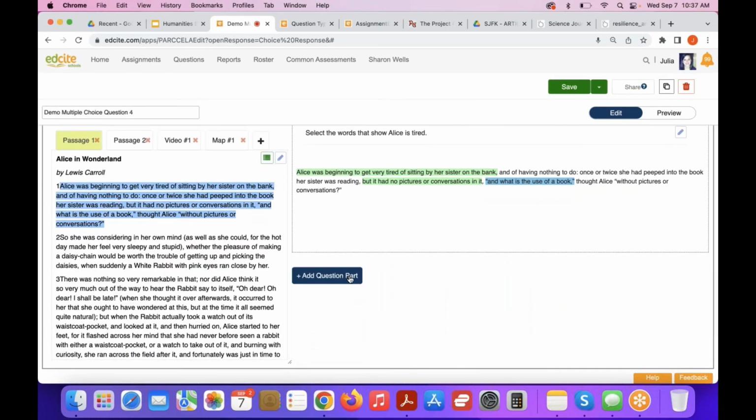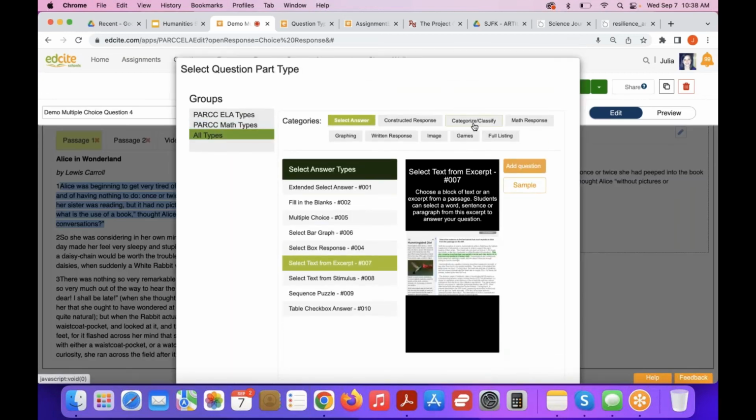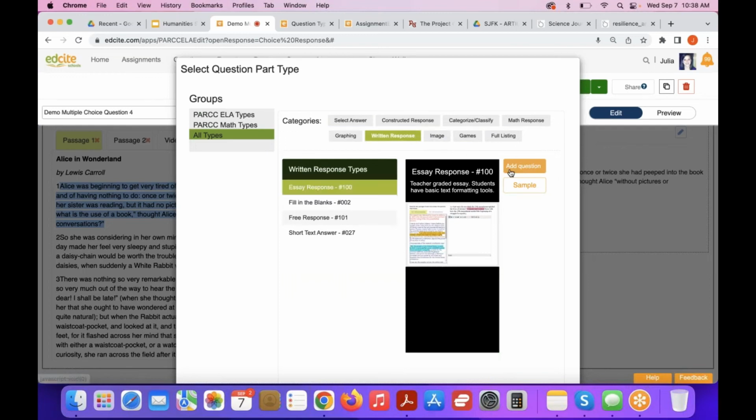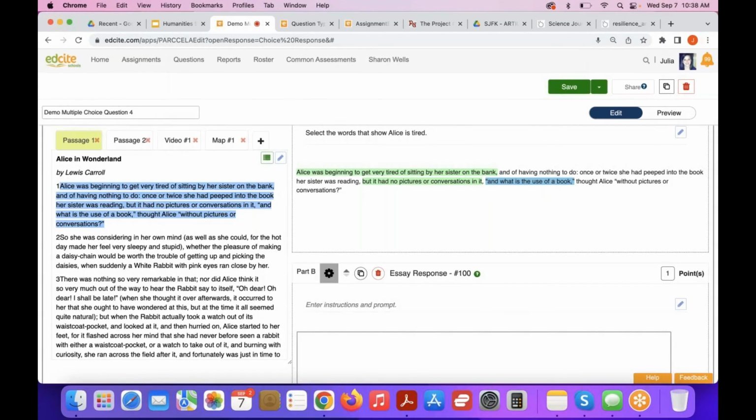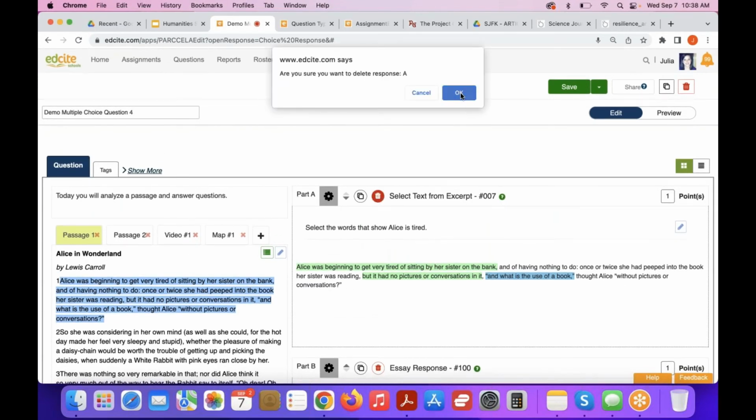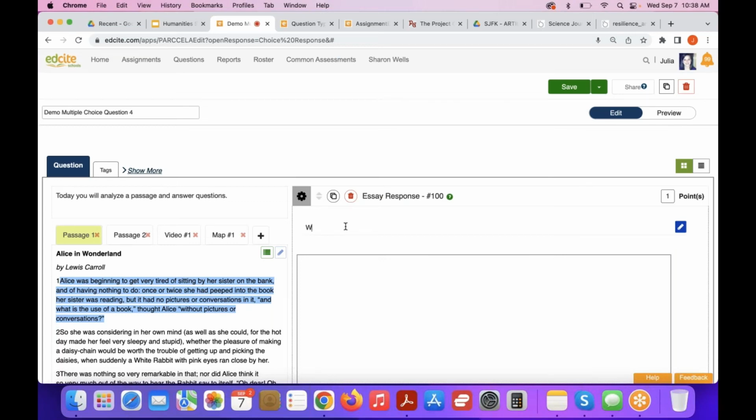So if I add a question part, I'm going to go into my, let's see, written response. I'm going to go with an essay response. Quick note on the difference between free response and essay response. It's really just the size of the box and some of the formatting tools that students get. If you want a larger box so students are encouraged to write more, just go with the essay response. I'm going to click add question. I'm going to delete this part A. And I'm just going to say, please write your essay.